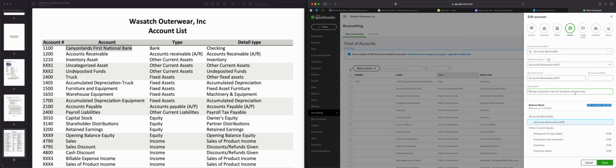Okay, ARs. This already exists. We're just going to edit this. Make sure to add the account number 1200. Double check everything is good. Accounts receivable, type AR, detail type AR.